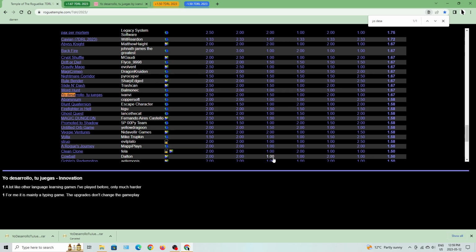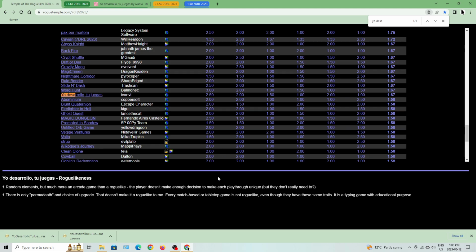Innovation. I can't really say it's all that innovative. This has been done before, in the 90s, I think, of all things, so it's a very old style of format. Scope, yeah, it's fine for what we got here. But I agree with these guys, it's definitely not roguelike. There's only permadeath and choice of upgrade. That doesn't make it roguelike to me.